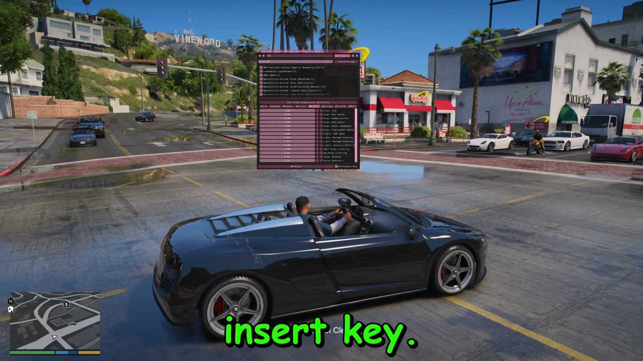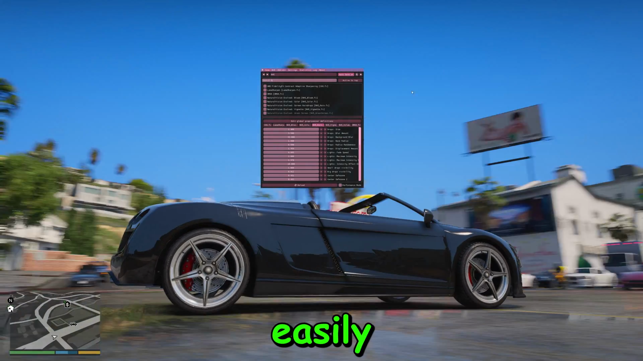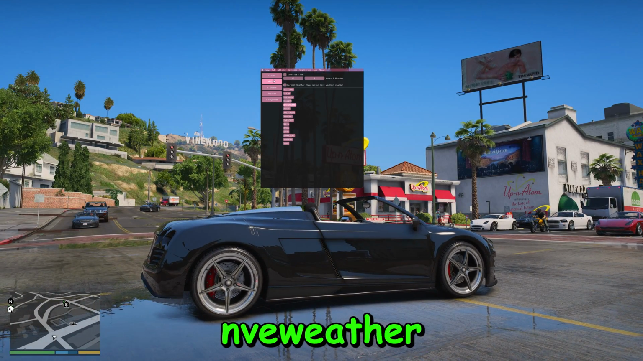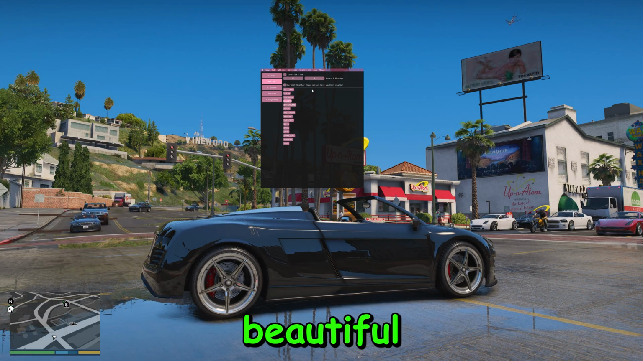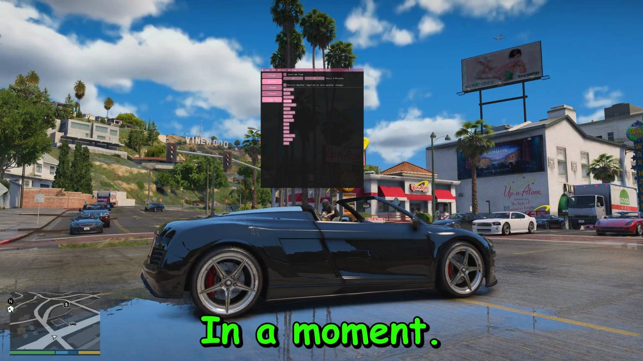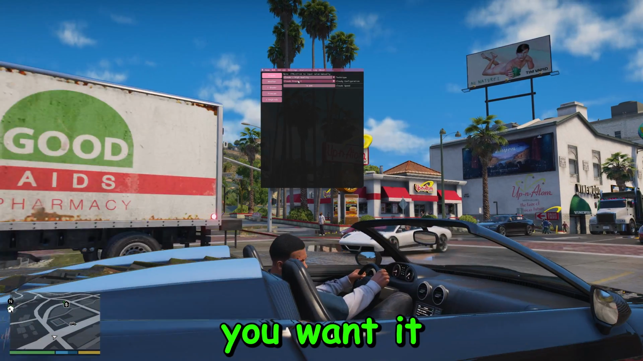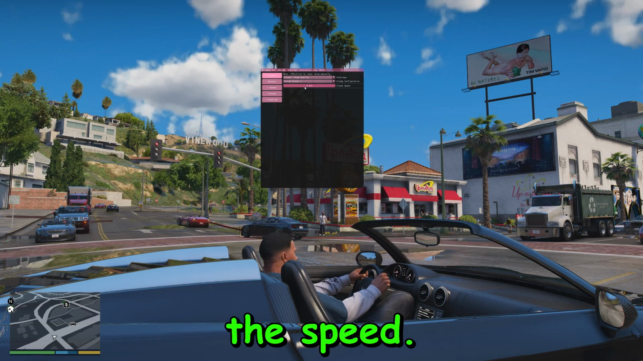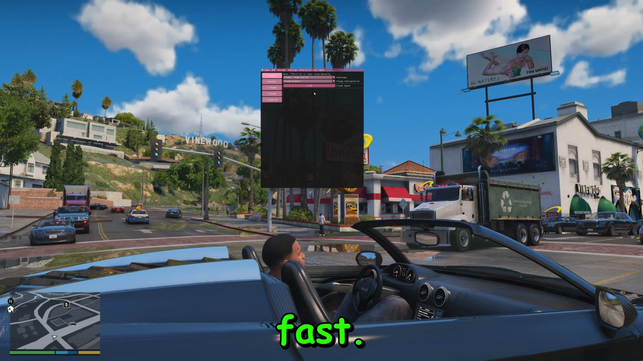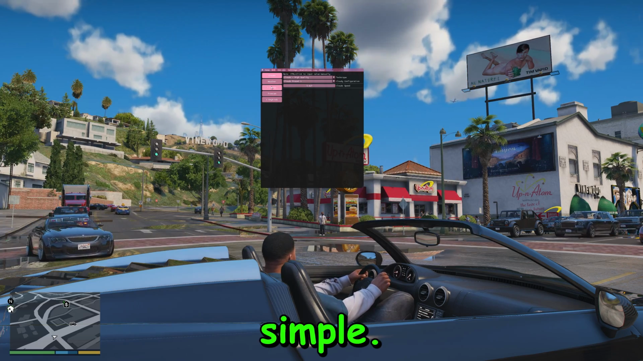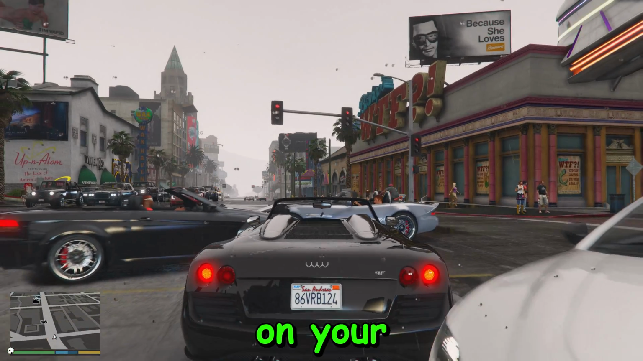The INS key on your keyboard, the insert key, will open up Reshade, and you can easily click on NVE weather, and you can click on clouds, and it will pop up the beautiful, beautiful clouds in a moment. There you go. And you can actually also change the presets on how you want it very easily, and also the speed. You can make it very slow or very fast.